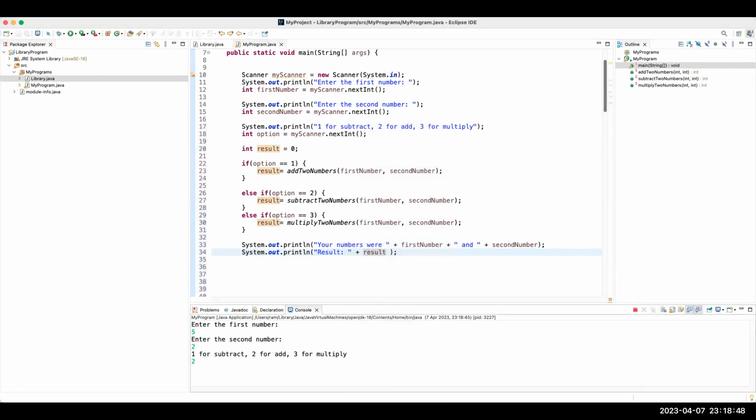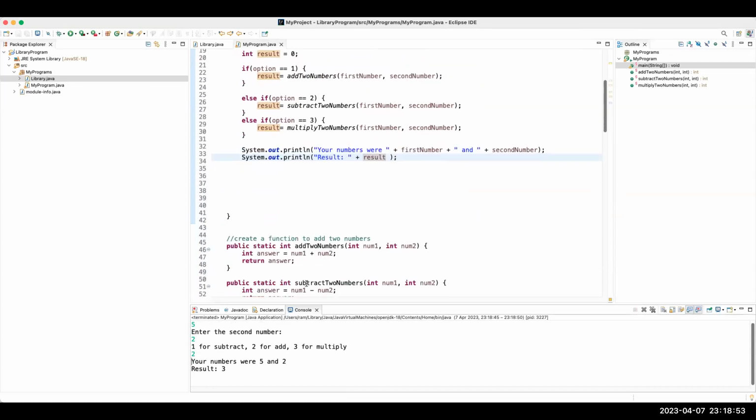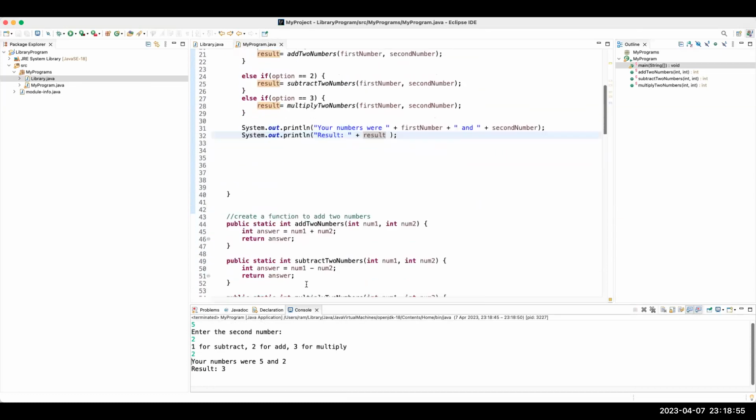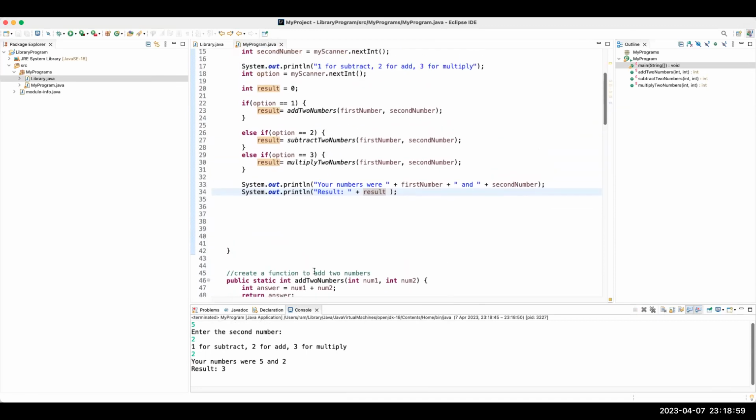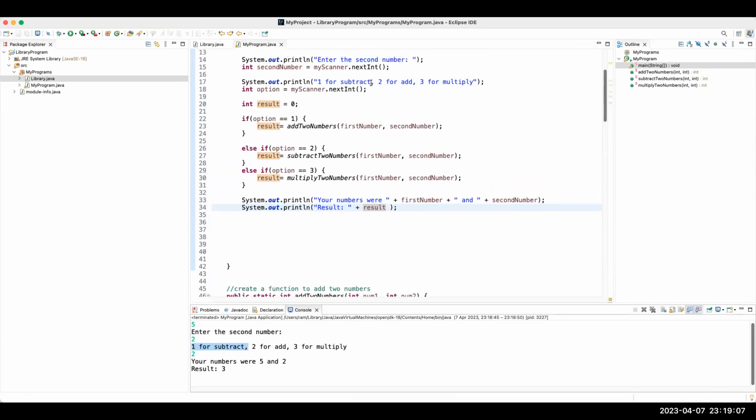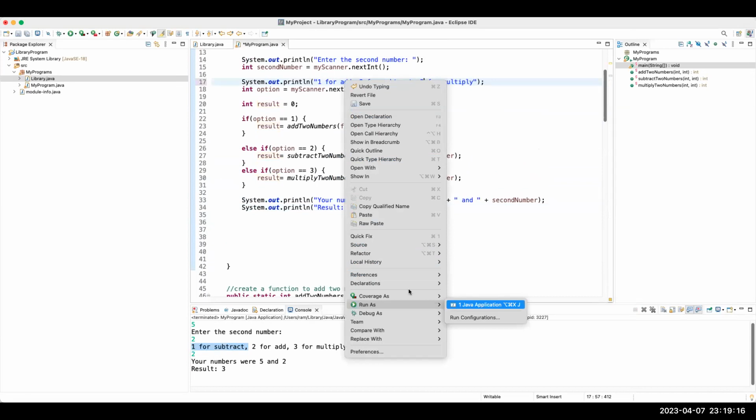One for subtract, 2 for add, 5 and 2, I get 3. So why am I getting 3 here? Because maybe the logic for 1 is calling subtract. What did I select, 2? It's calling subtract, right? So this is wrong. It should be 1 for add, right? Right. For multiply. So that's the idea.